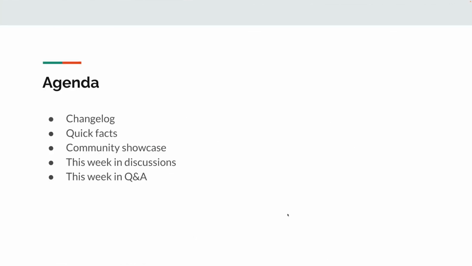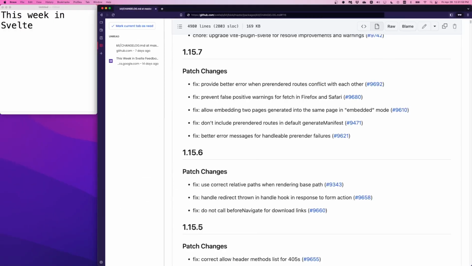The agenda, as usual, is we'll go over the SvelteKit and Svelte changelogs if anything applies, share some quick facts, and we have a special community showcase. I'll introduce them in a few minutes, followed by This Week in Discussions, and lastly, This Week in Q&A. So let's get to it, starting with the changelog.